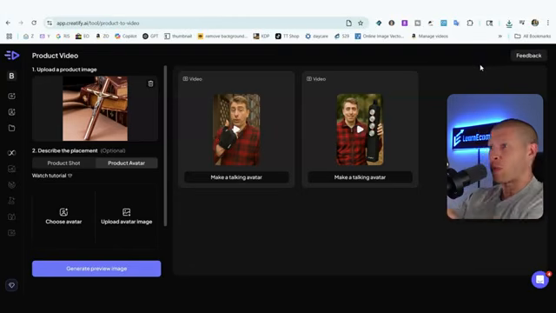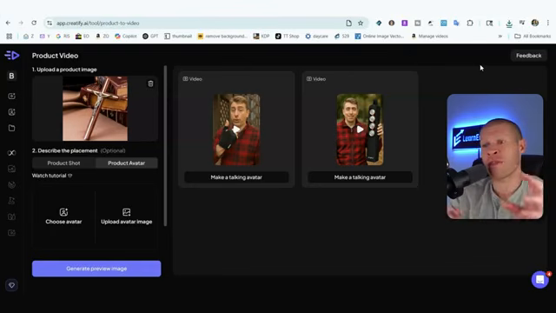If you are doing Instagram pictures or Instagram videos, or you're trying to do TikTok videos and have somebody talk about the product on camera, this is a phenomenal solution for it.